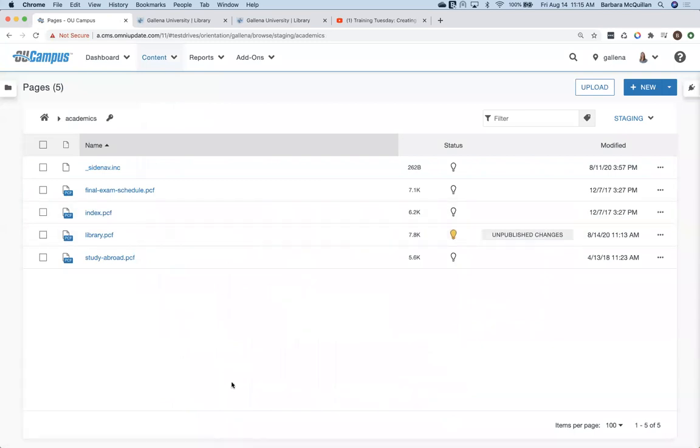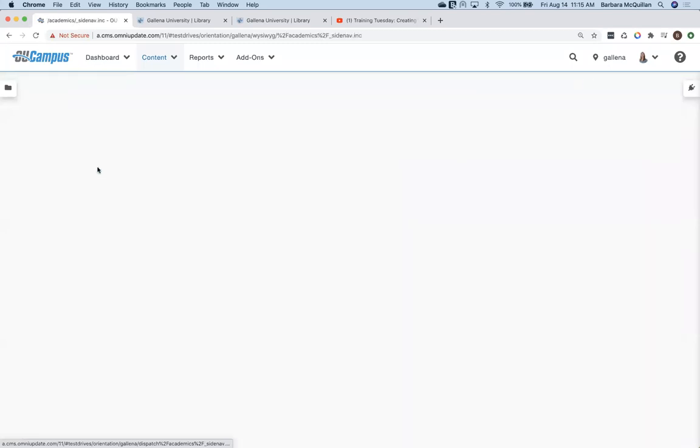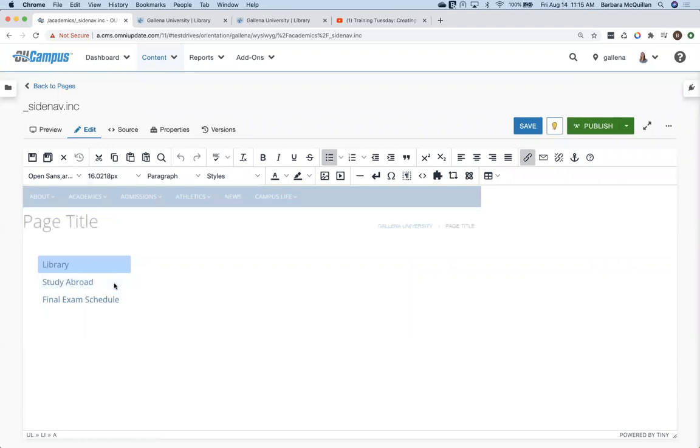This is the folder file structure. So inside of OU Campus, my pages are set up inside folders, and then I have individual files. There's my library page. Here are the other pages that are part of the section. And you're going to notice here, I do have a side nav .inc file. This is where my site navigation is being controlled for my instance. If you don't see this file, check with your school administrators because your setup might be a little bit different. Opening up that file, we're going to see in here, I do have the different links already set up.